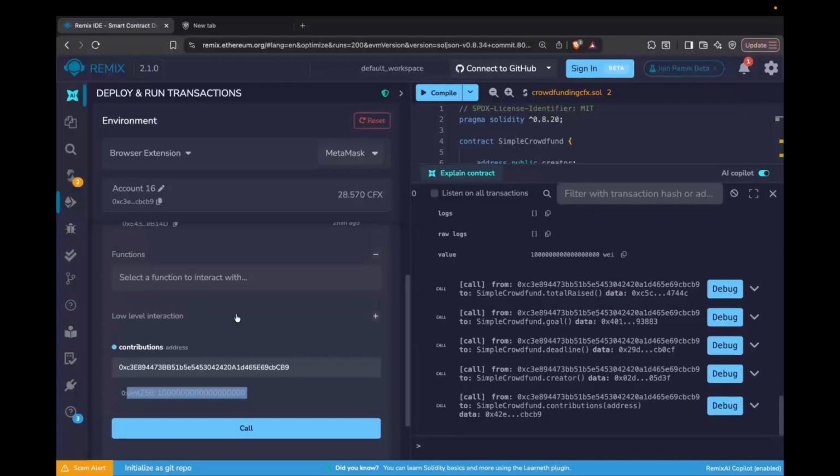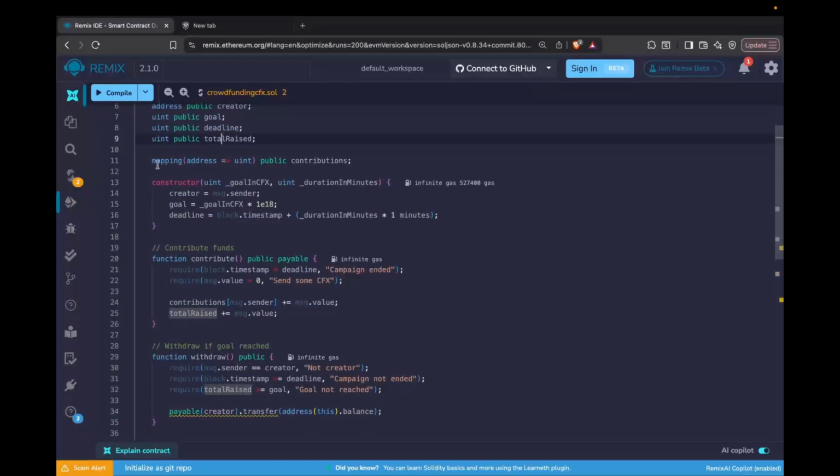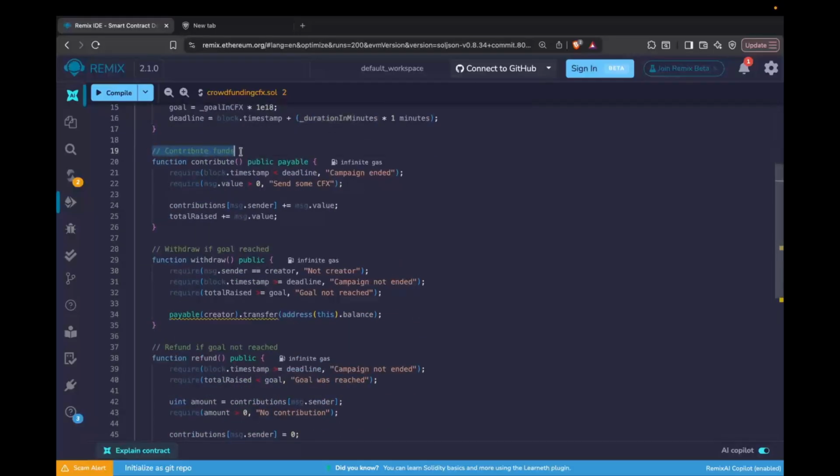Moving on to the code, we have a contract named Simple Crowdfunding with key state variables like the creator's address, funding goal, deadline, and total funds raised. We also use a mapping to track contributions from each address.